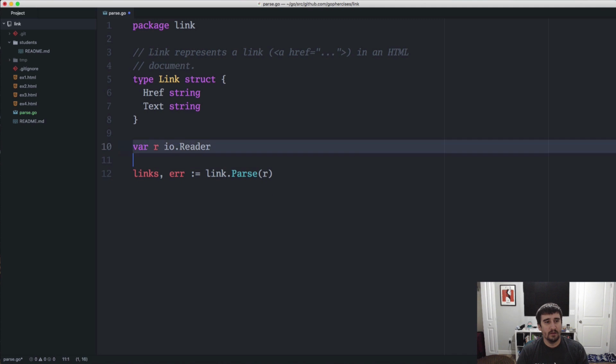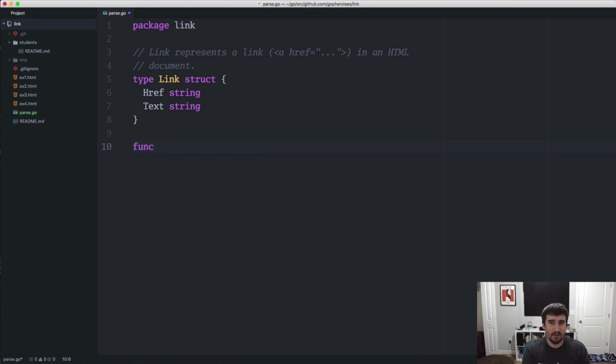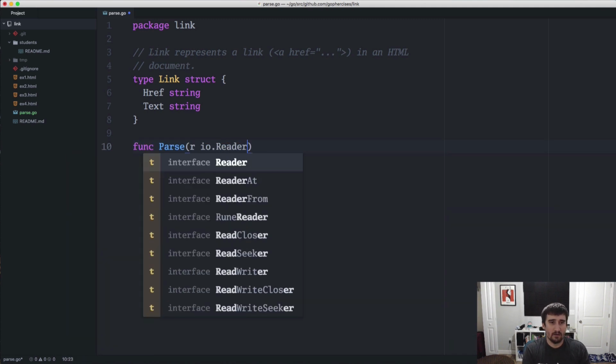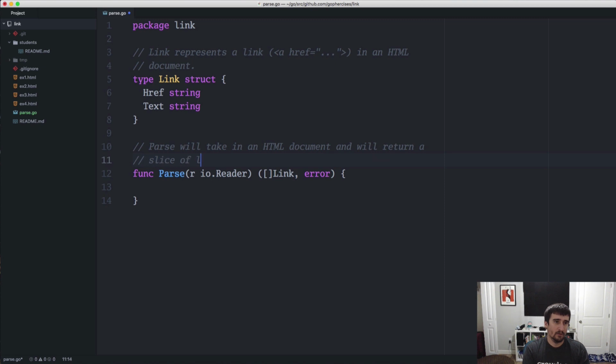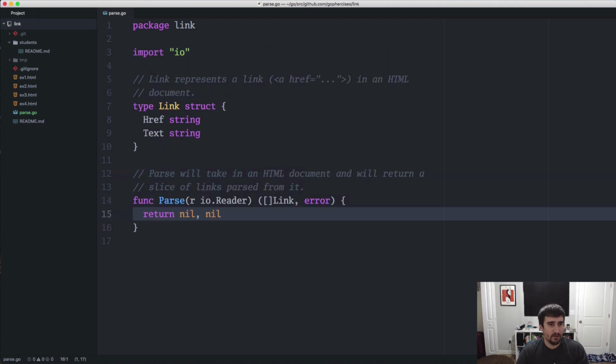So to do that, we can just go ahead and say func Parse, which takes an io.Reader, and it's going to return either a slice of links or an error. And then we can document this. We can say Parse will take in an HTML document and will return a slice of links parsed from it. I don't know if I could type today. All right, and then here we're just going to say return nil, nil. That's good enough, I think, for now. We'll go ahead and we'll fill this out in a bit.